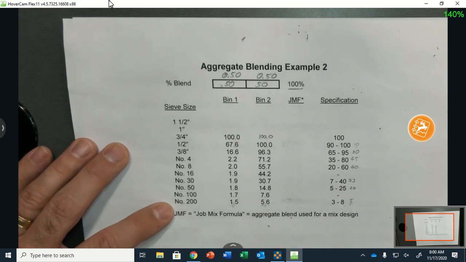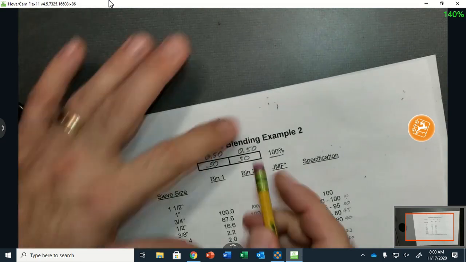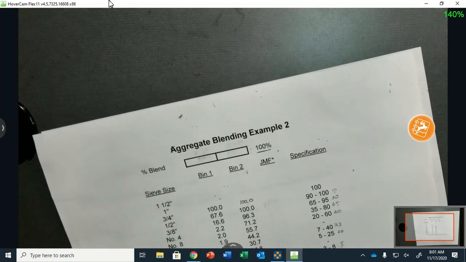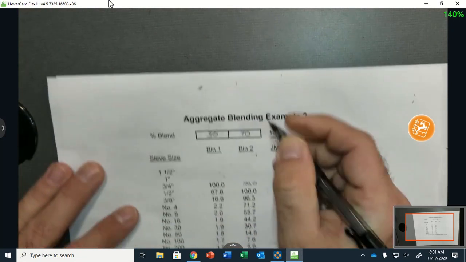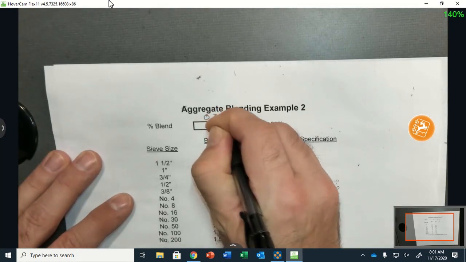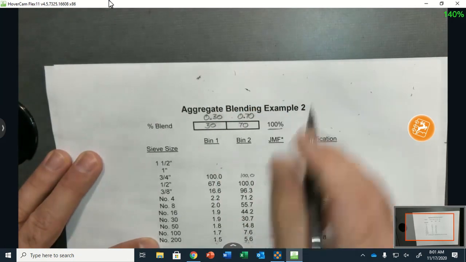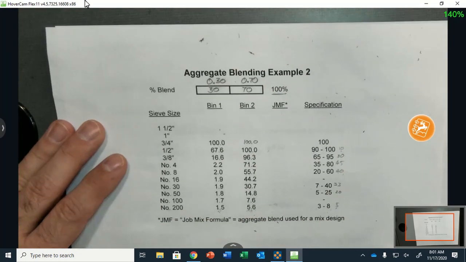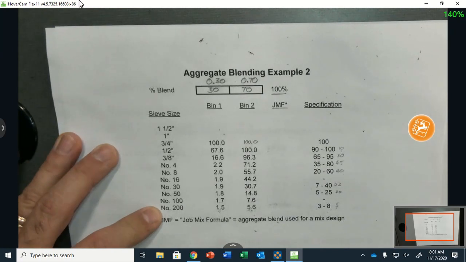So guess what? We're using more bin 2 than we're using bin 1 now, aren't we? Let's go 30-70. See how this is working? When it comes with experience, you kind of know. So we're gonna go 30-70. Is that what you said, Angel? Yeah. All right, now, Blake, can you give me the number 200 sieve, please? Cameron, can you give me the half-inch sieve, please, now with the 30-70%?